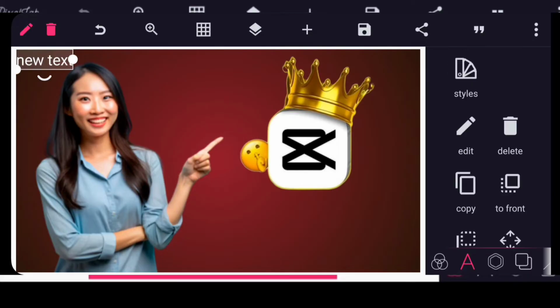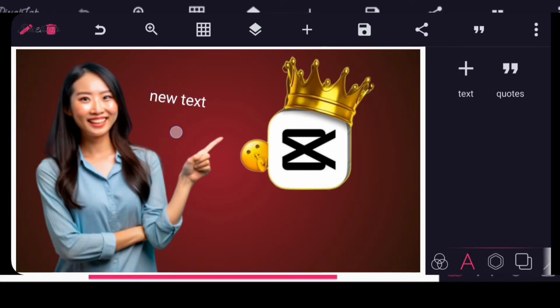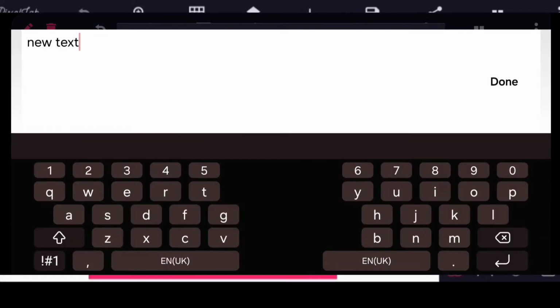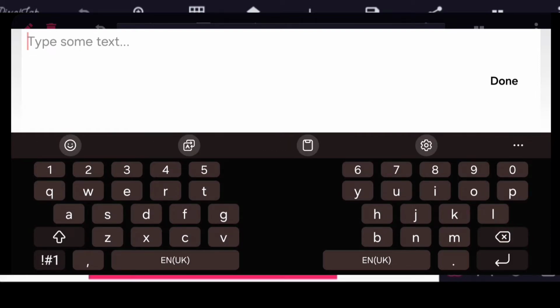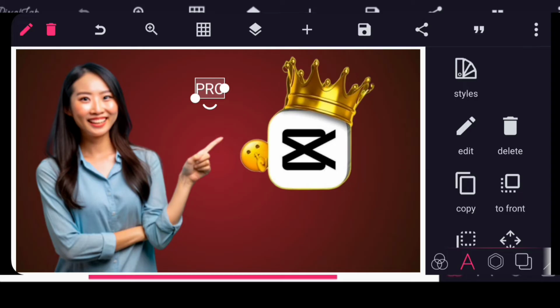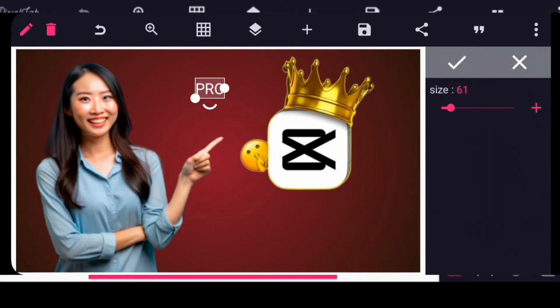About this icon, now I select text. Then tap edit and type it in, in capital letters. Then resize the text, expanding the size to 100.